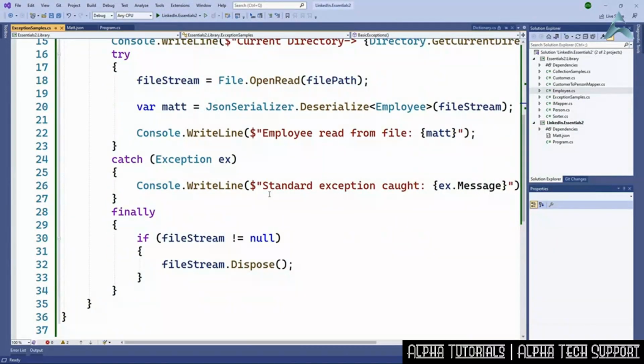Line 24, you see we have a catch. So after a try, we have a catch. We define the type of exception that we want to catch. In this case, we're going to use the base System.Exception. And then I use ex as the variable name for that exception so that I can use it inside the catch block. Here I'm writing it out to the console, just writing the message. Often you'd use a logging framework to log this out to a permanent store or some sort of system where you would alert somebody that there was a problem.